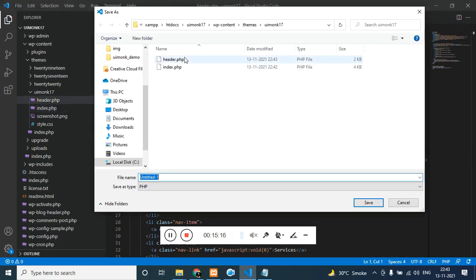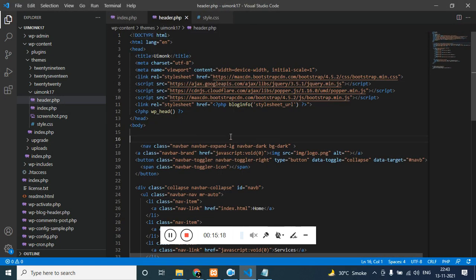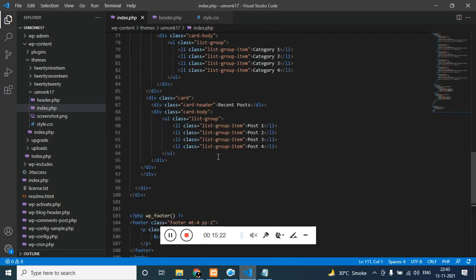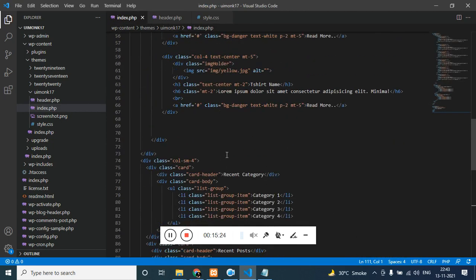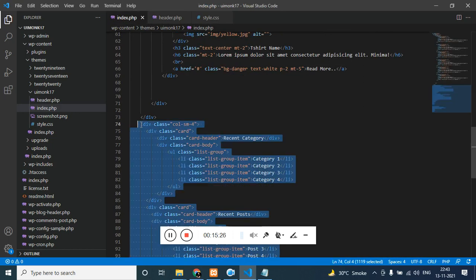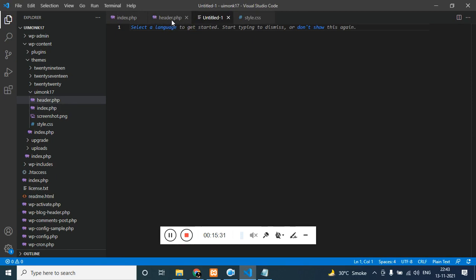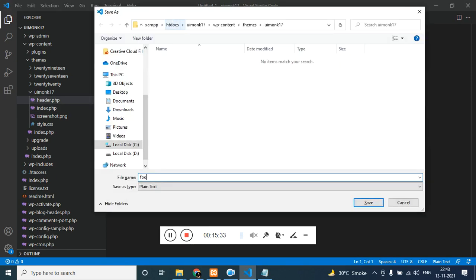The same way, let me pick the footer with the sidebar, and let me save the file. We'll call this footer.php.